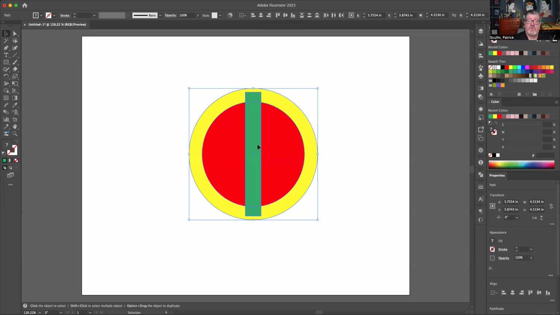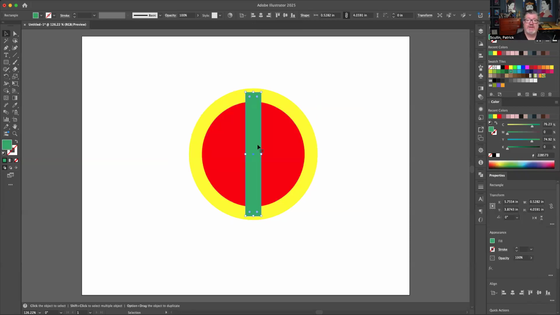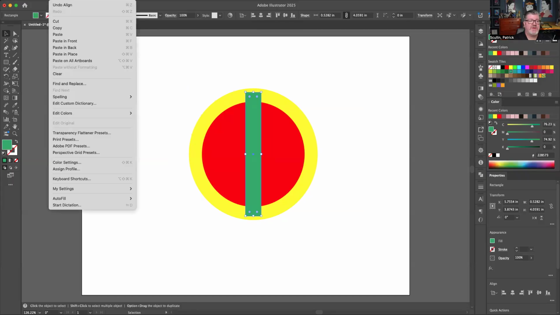I need to draw one more spoke in this wheel. So I'm going to copy that green rectangle. And this time when I paste the rectangle, I'm going to go to the Edit menu and say Paste in Place. That aligns the rectangle exactly in the same spot as the original. So in fact, when you press it, you don't notice that it's actually there, but it is an extra piece. So I'm going to do that. Paste in Place.